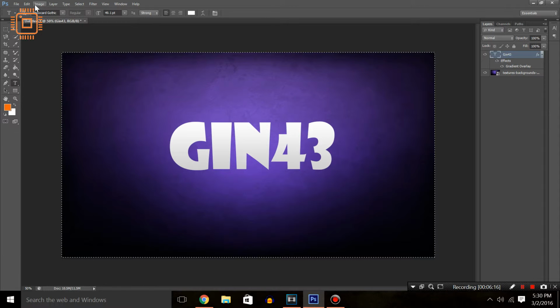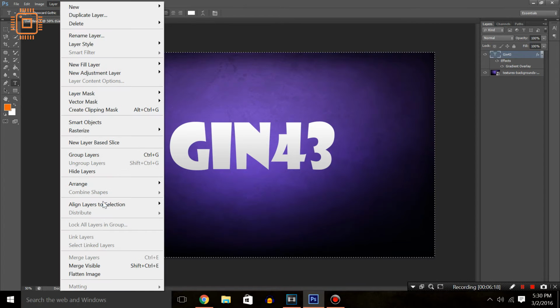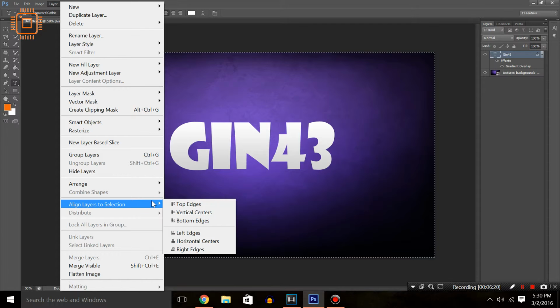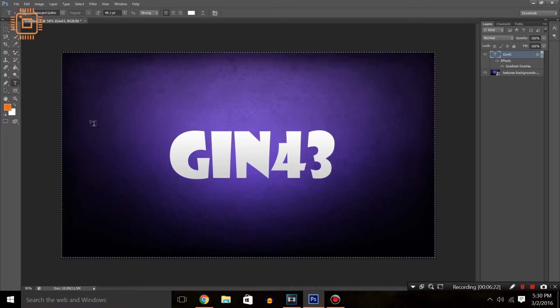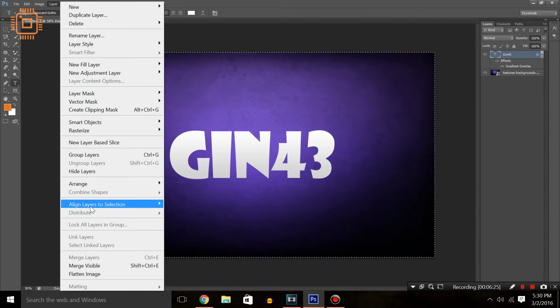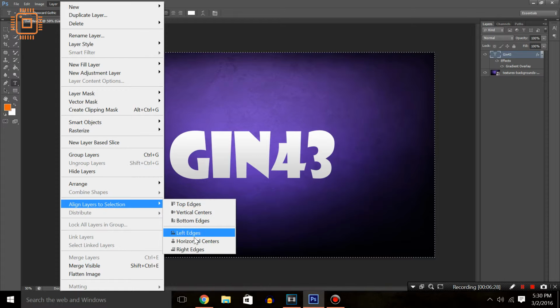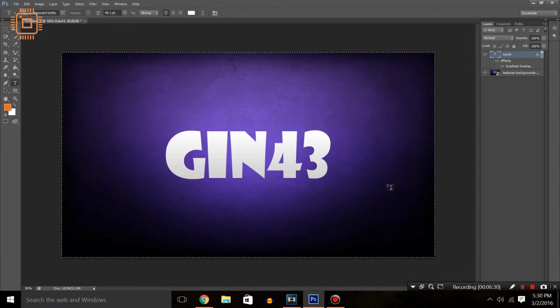Now I have to center it, so click Ctrl A and select, make sure you have selected the layer, then go to layer, align layer selection and vertical centers and horizontal centers. So do that so that the text is in the middle of the page.